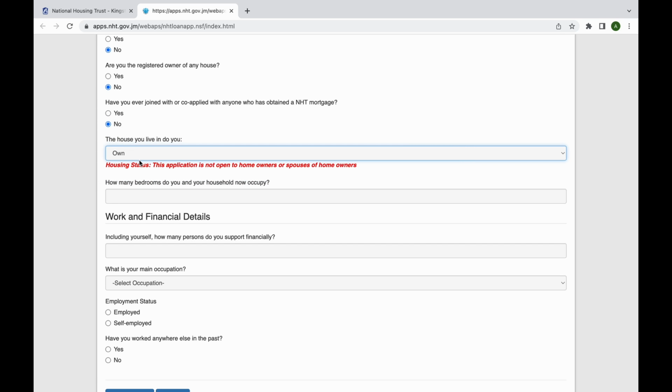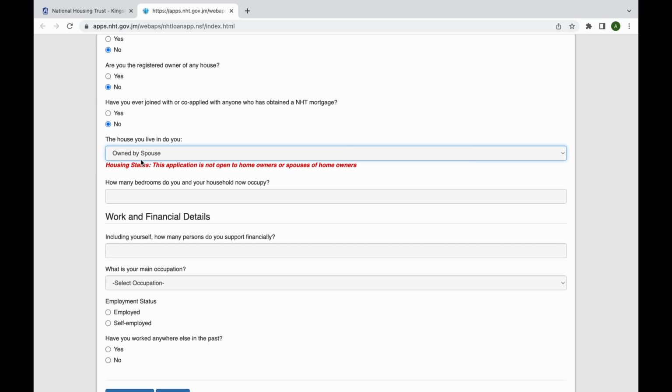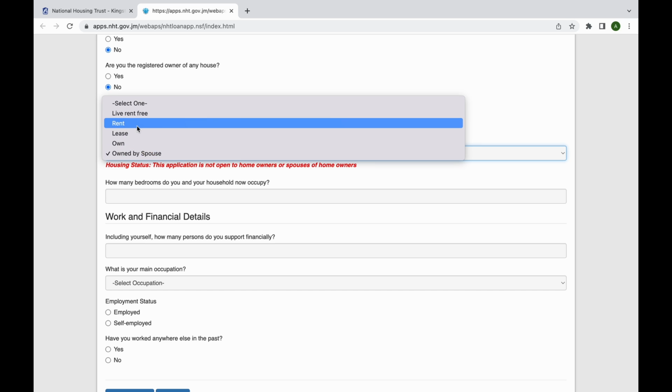Or if you live rent free, you're nice. Big up yourself. I'd like to be like you. For all the persons living rent free, comment it down below. Rent free.